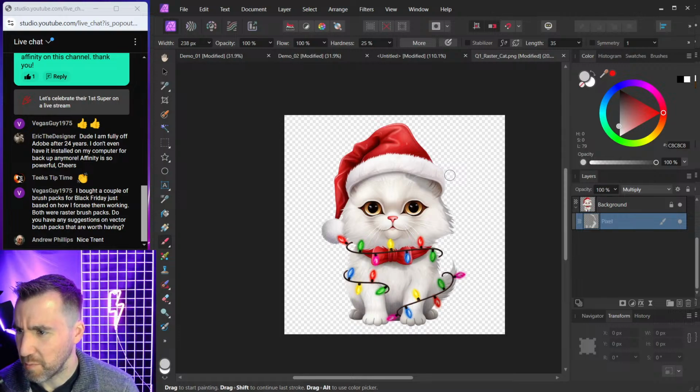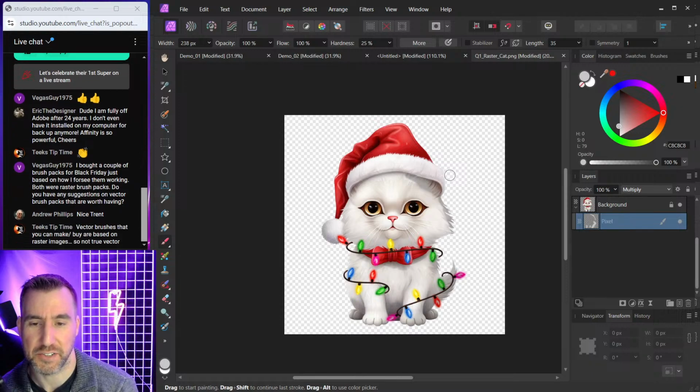Vegas guy, reading your comments. So you bought a couple of the brush packs. Do I have any suggestions on vector brush packs that are worth having? Well, unfortunately, when you say vector brush packs, as far as I know, Affinity doesn't support vectors yet. I'm not sure what the vector brush packs actually do, because the vector brushes in Affinity Designer are actually just a raster effect.